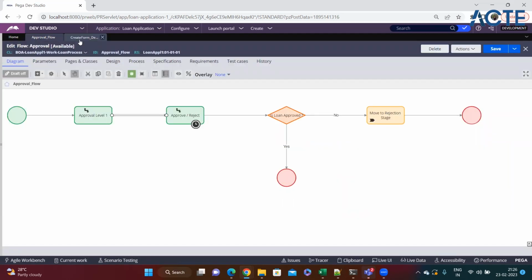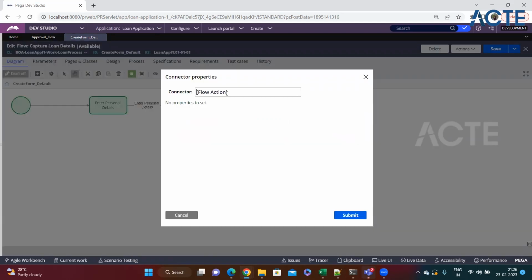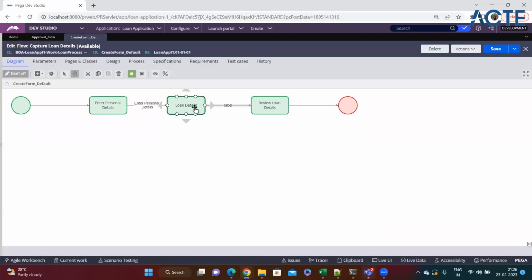But whereas if I go to a screen flow and double click on the connector, which is attached to this assignment shape, it is just a label that Pega is giving. Just give the label of the flow action, whatever you can give. But here Pega does not provide you, and you can't basically give the flow action name. Where you have to give the flow action name is inside the assignment shape.